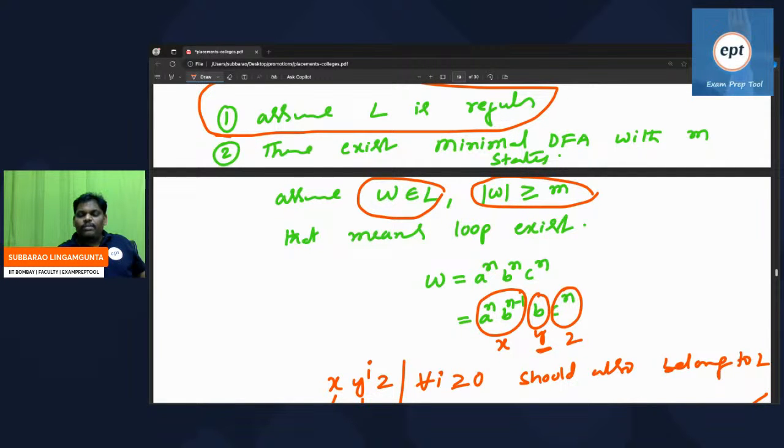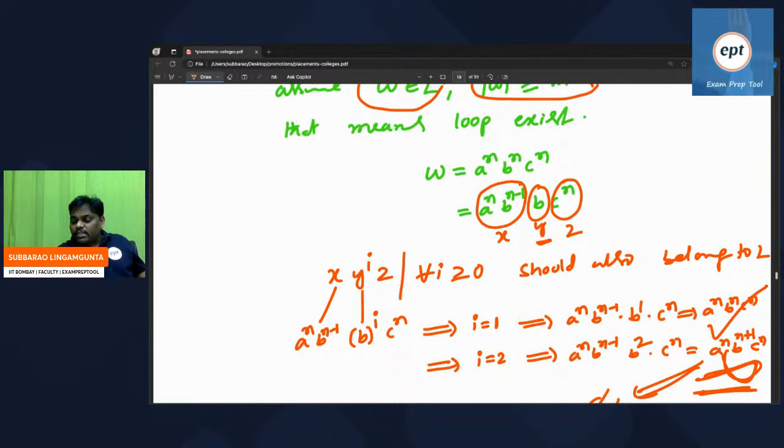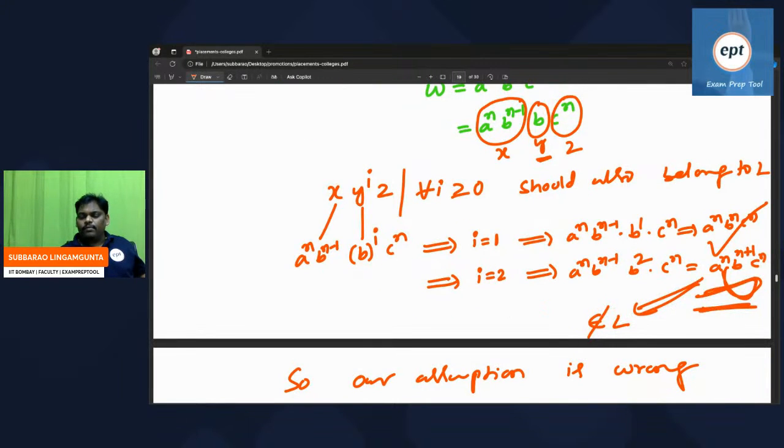This means a loop exists. Based on that loop, before the loop is X, after the loop is Z, and the loop area is Y. When you say it is a loop area, you can repeat the loop any number of times, and it should belong to L. Other than this, nothing is there.